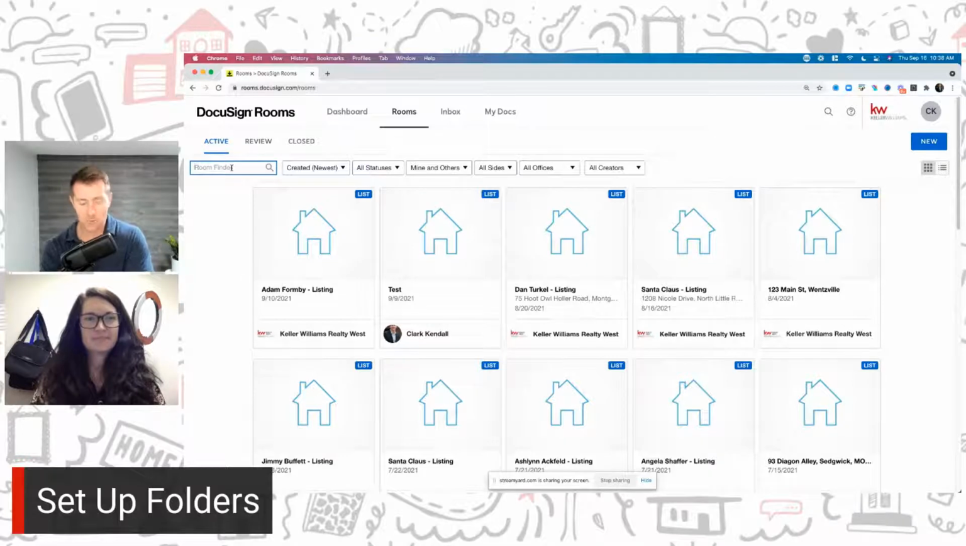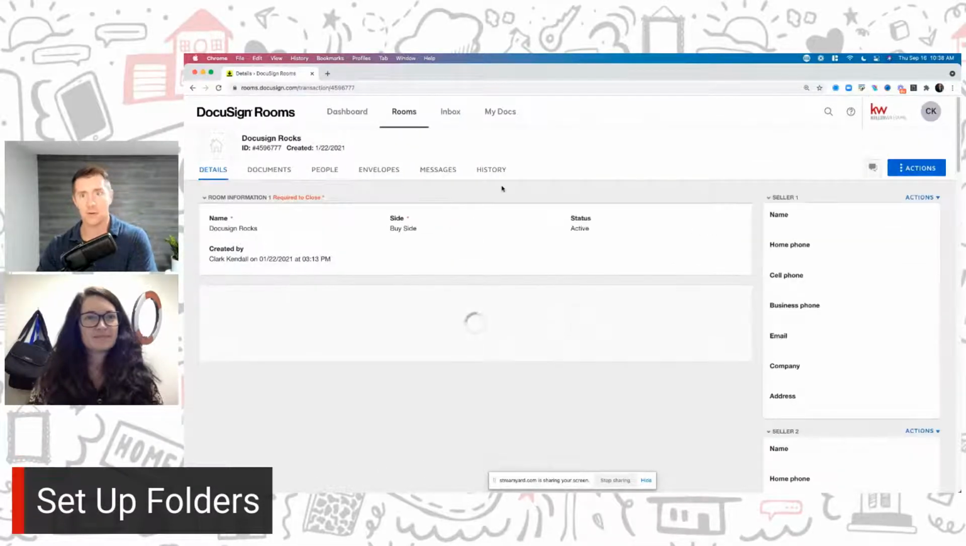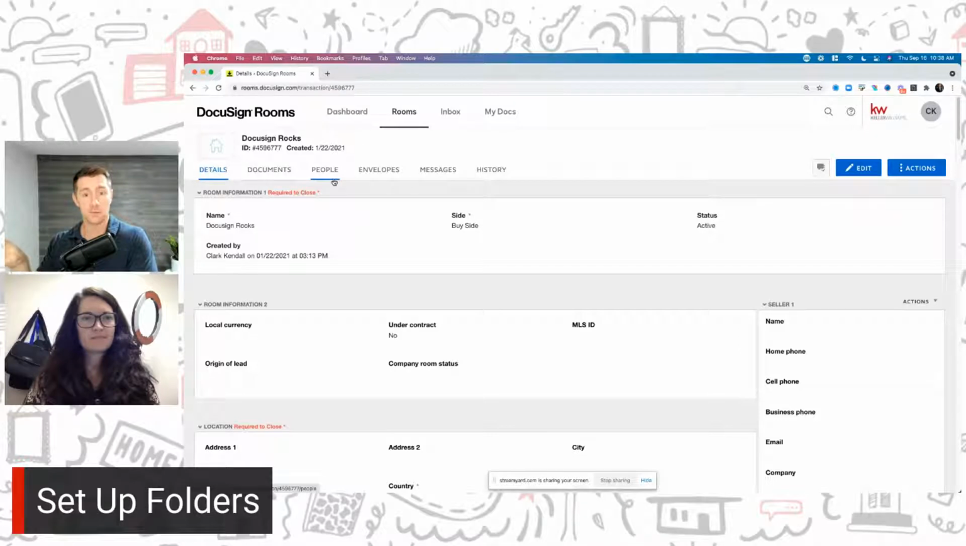I'm in Docusign here in my rooms portion, and let me search for our Docusign room. A while back, we created this room and worked on it and discovered Docusign together. So here's our room. Just so you all know, Jody and I are both agent owners in this room, so we both have the same access. We'll be using this room for our training purposes today.